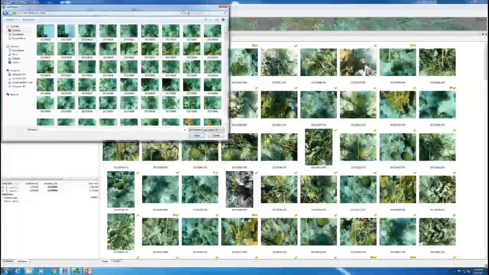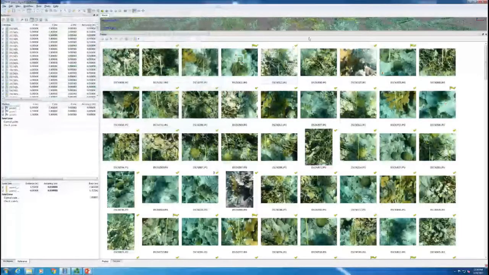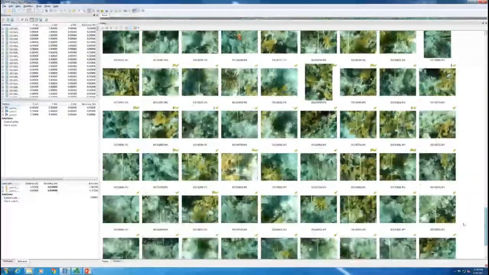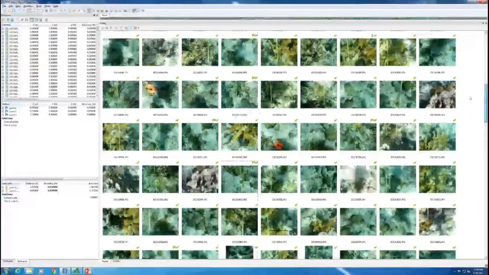I select all my photos and then I select the ones that are relevant. So if I have some extraneous photos that maybe I took just to keep track of data, I wouldn't put those in. So I would select them all and then just hit open. And then they come up here in my toolbar down here. So this is a series of, I think this one was close to, I don't know, maybe 200, 300 photos for this transect.